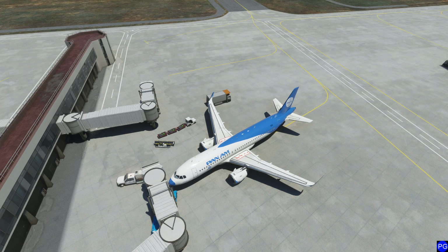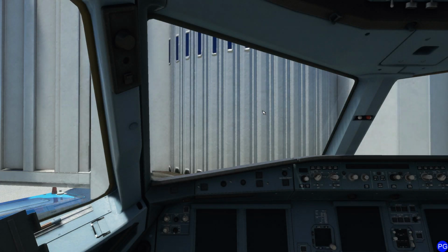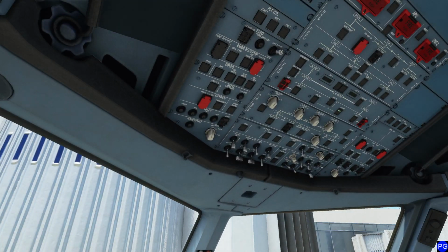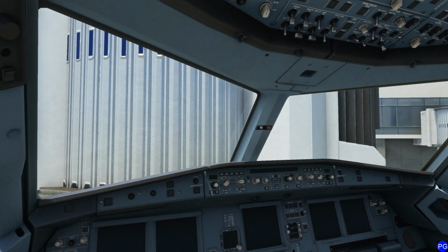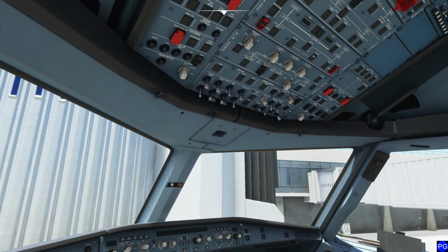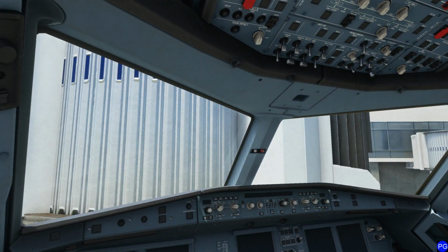Hello everyone, in today's video we're going to be taking a look at the flight management computer on board the Airbus A320 in Microsoft Flight Simulator. So if you remember from last time, we went over what every one of these little systems does, and today we're actually going to focus on one of the most critical components of this aircraft, and that's going to be the FMS.